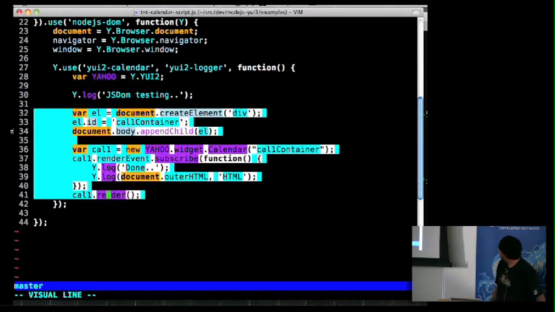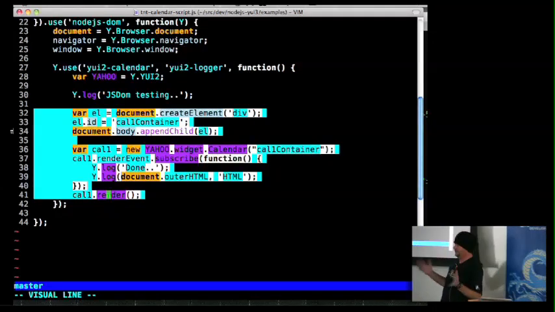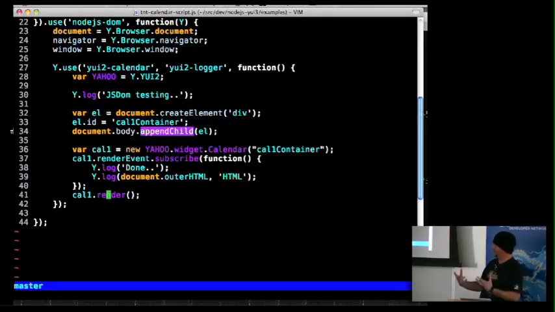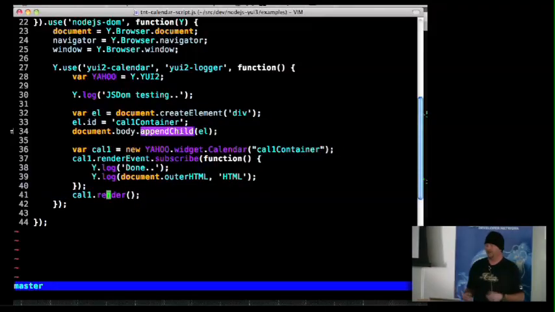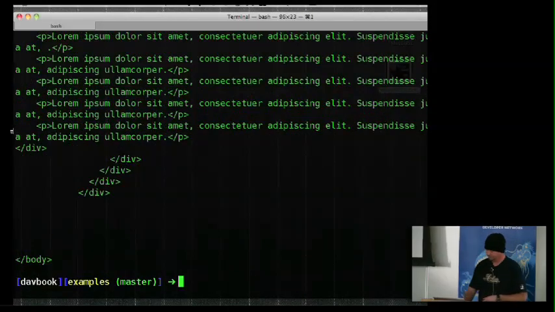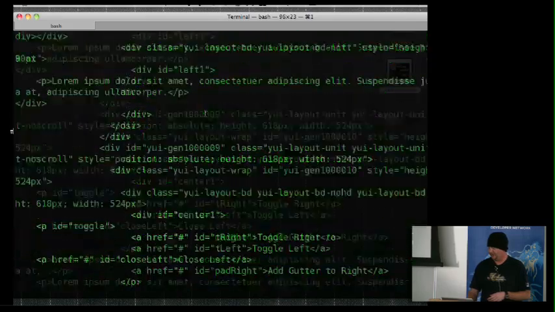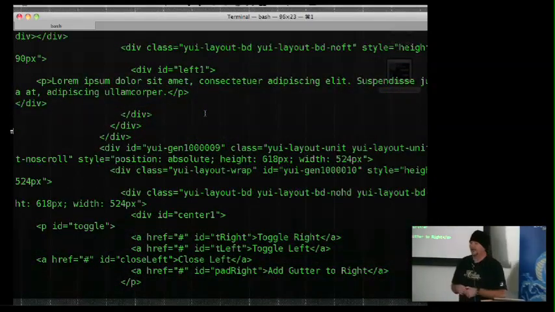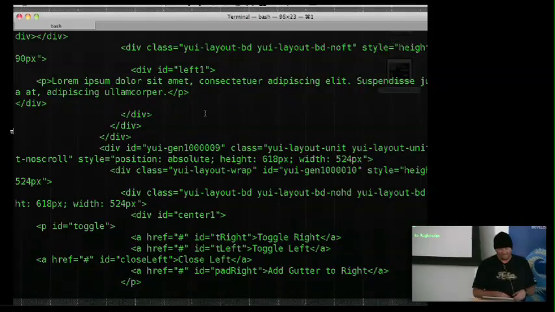There it is. Nothing special, nothing new. It just worked. So I'm like, that's pretty cool. Calendar's a pretty big little widget to be rendering. I wanted to see if I could get even farther than that, and I got a layout manager to run. So I was able to render an entire YUI 2 layout on the server, and that was pretty slick too.